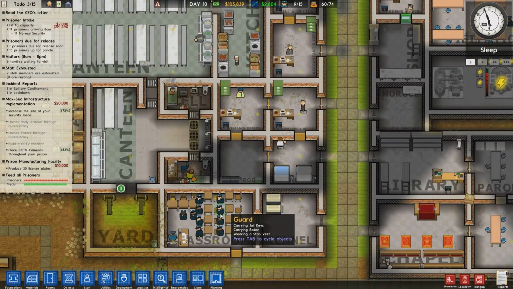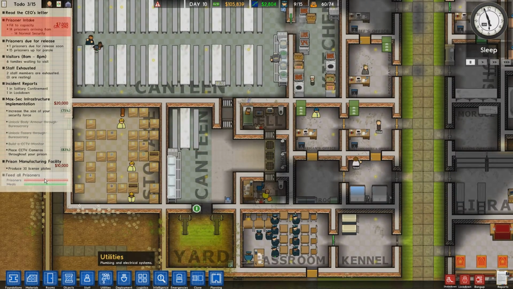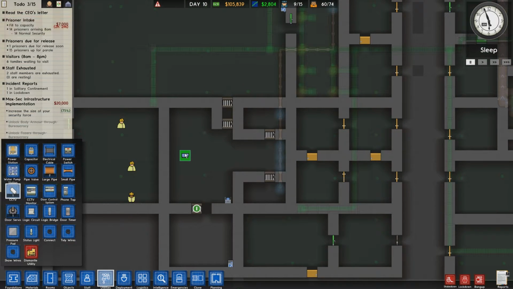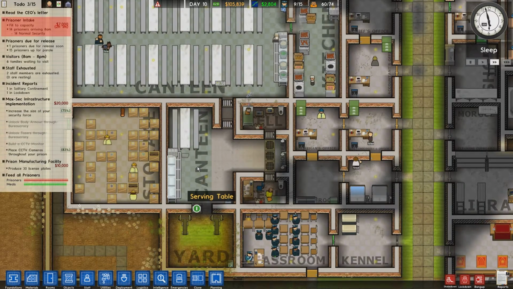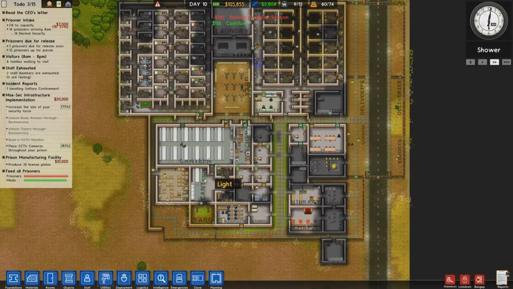Looks like all our guys are receiving taser training, which is good. Could do with the CCTV here, I think. So let's stick one up here. Stick one there. I can't get used to them not being on the walls, but it kind of makes sense that they can be attached to the ceiling. So, you know, why not, basically. Okay.